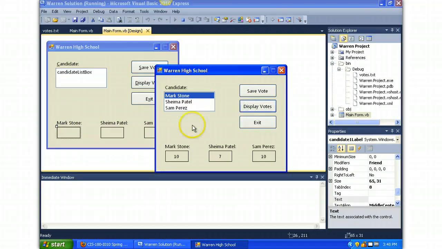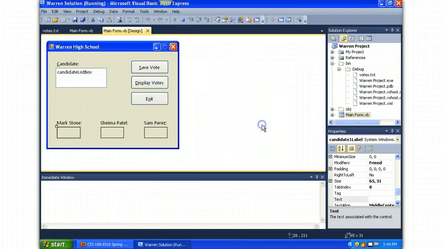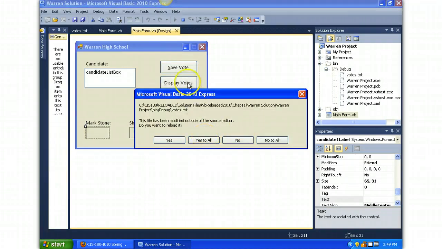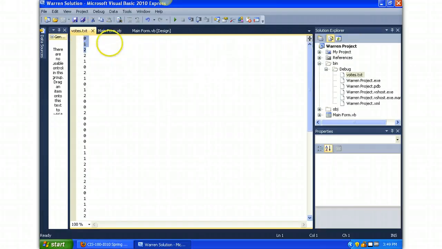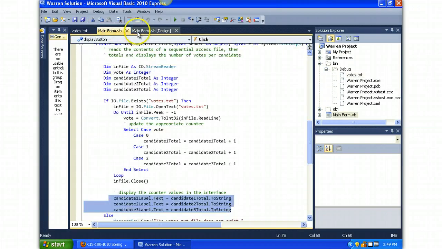So we've got display votes, Mark Stone 10, Shima, save vote for Shima, display vote, Shima's now 8, save vote again, 9. And then we'll end on Sam, it's 10, now 11, save, display, now 12, and finally exit the application. If you have the text file open, it will tell you that it's been modified outside of the source editor. Just say yes to all, and you'll see the modifications of the votes for each one of the users.